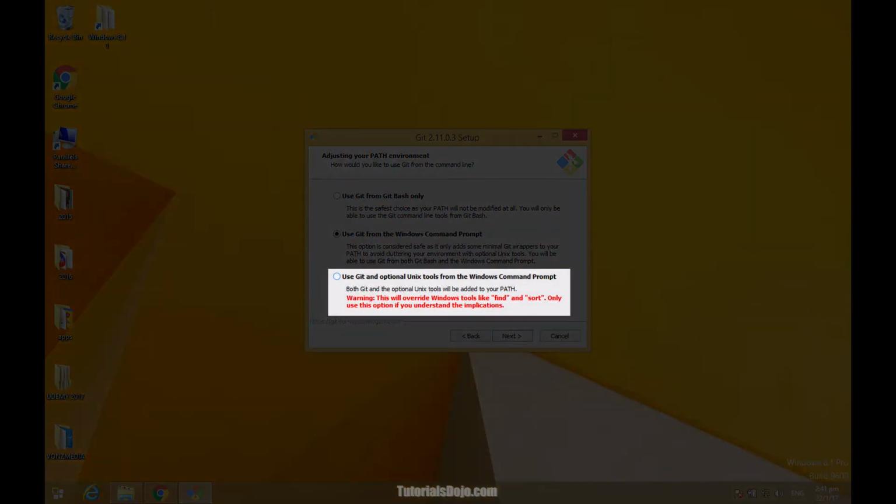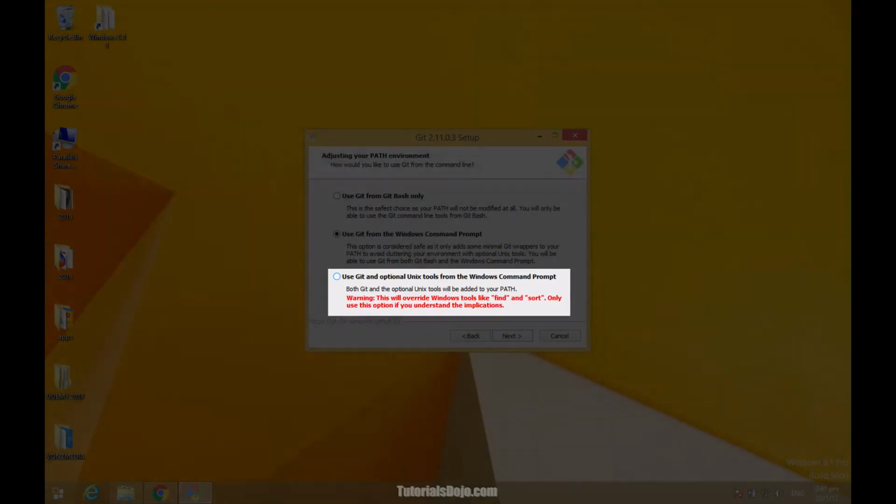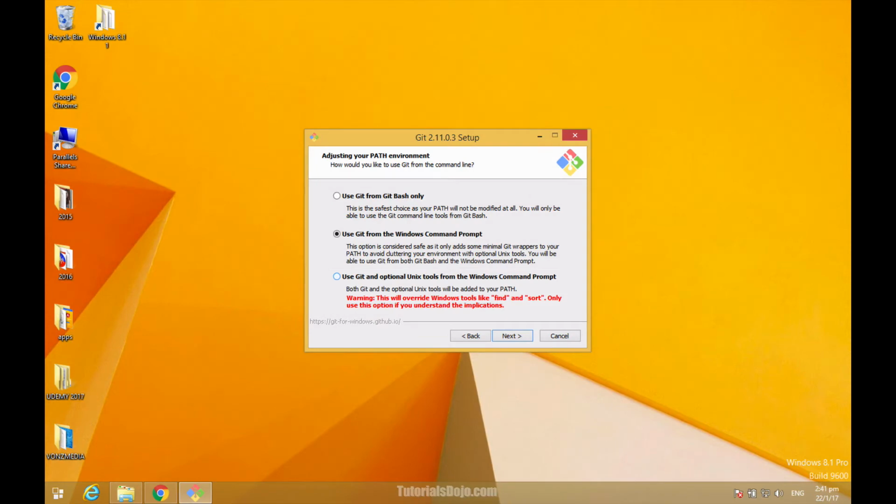And lastly, for the third one, it will install both Git and the optional Unix tools to your command prompt. This will provide you with more Unix tools on your computer, but it will overwrite some of the native Windows tools such as find and sort.